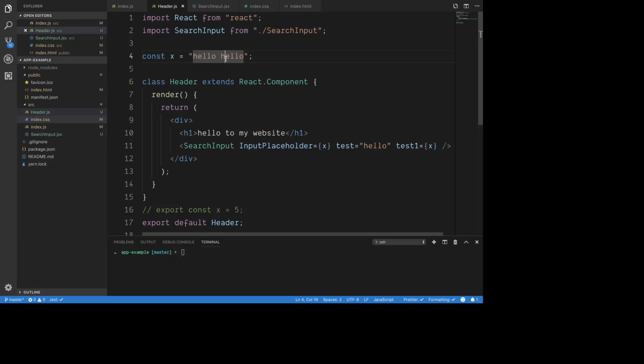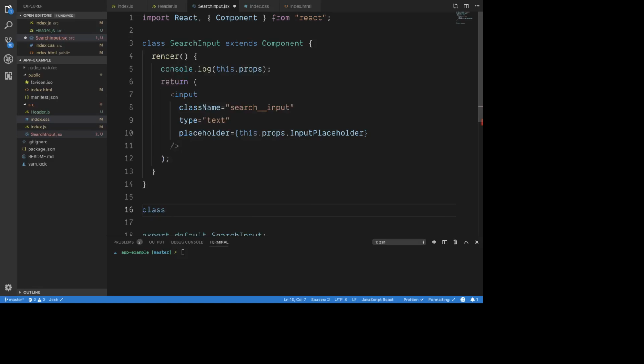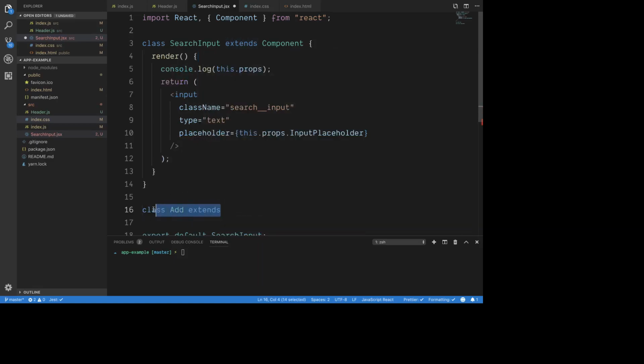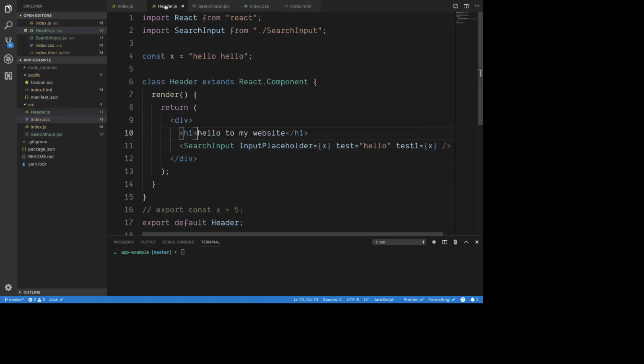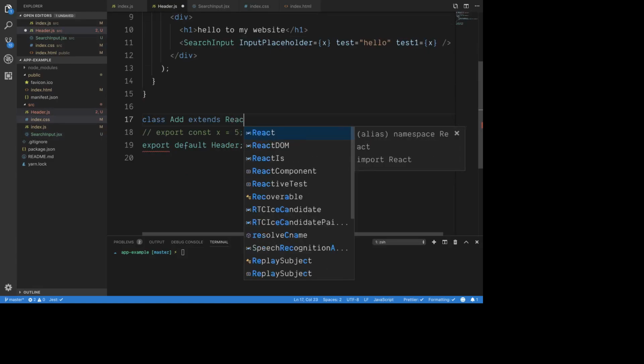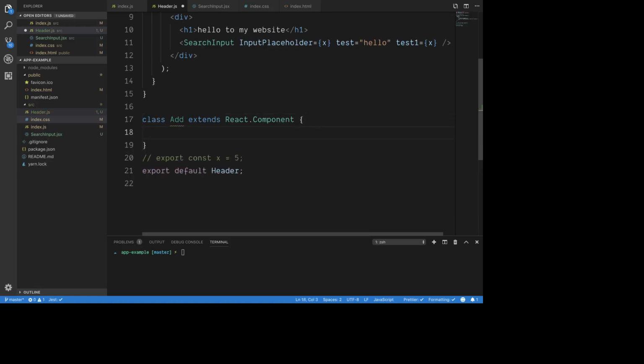Okay? We can create a component called add component. That's stupid. So let's say class Add. This is not a good convention, but I will just create it here. Extends React.Component. Render. Return.